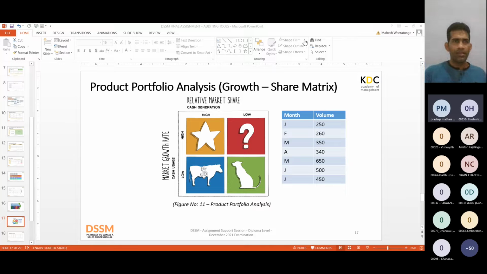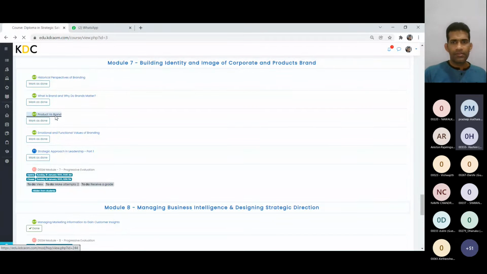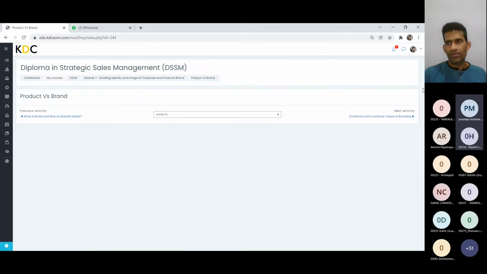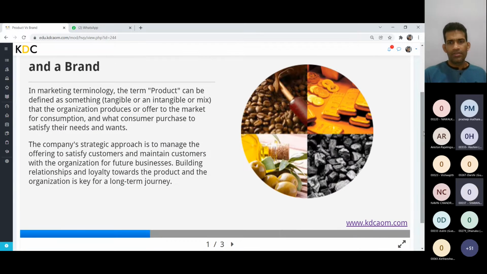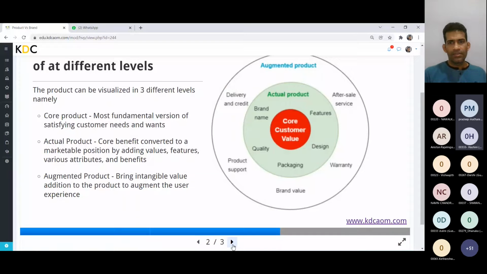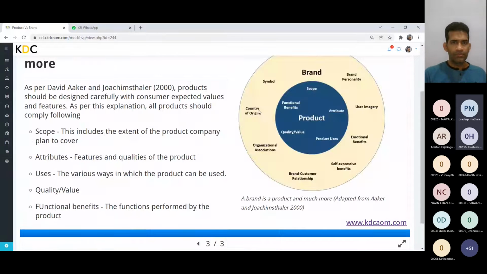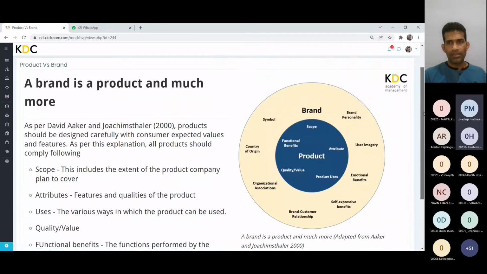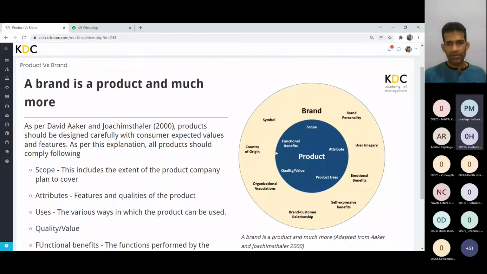I missed one thing. Guys, in branding, we covered this area. In branding, we were talking about this. Okay, y'all need to look at this model, the difference between a brand and a product. In the brand management slides, it is already there with y'all in your LMS. Right? There may be a question from the brand management paper.